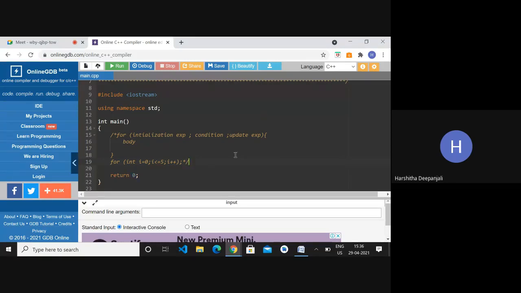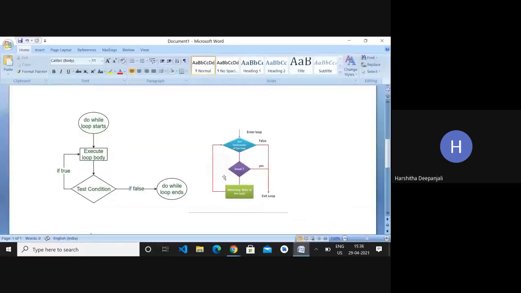Understood this? Initially in your for loop, you'll be having three parts: the initialization expression, condition, and update expression. If these conditions are satisfied, it will move to the body, and whatever code is inside the body of the loop will be executed. Let me show you a flow chart.